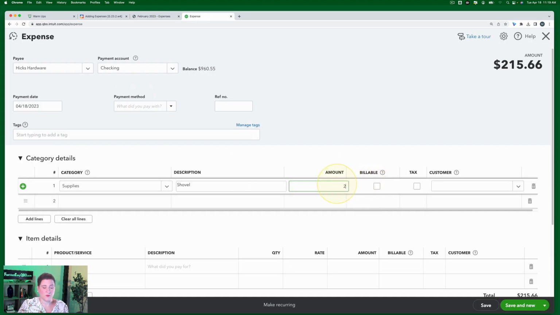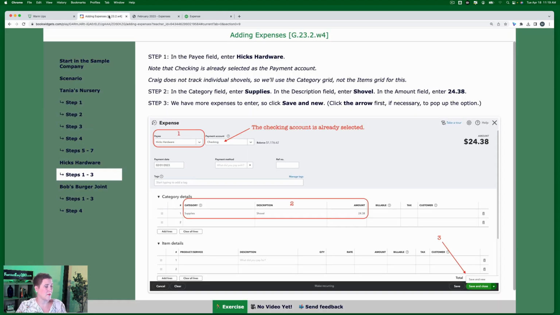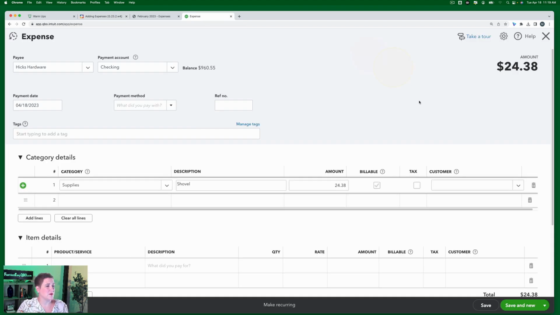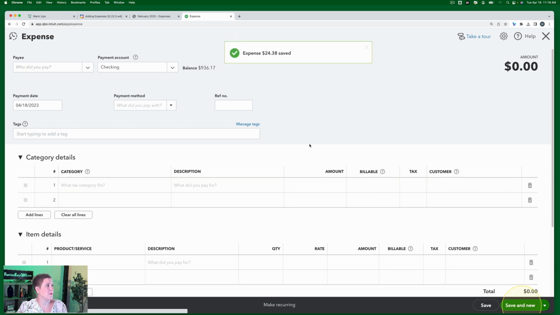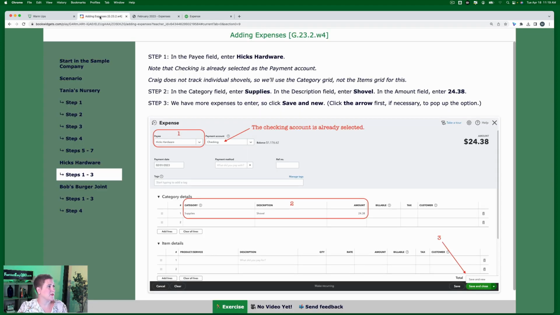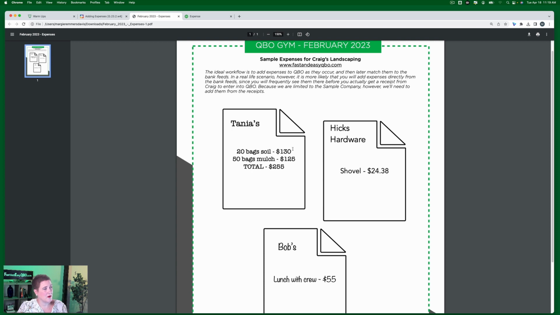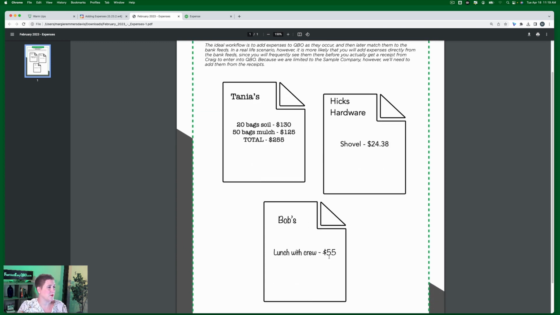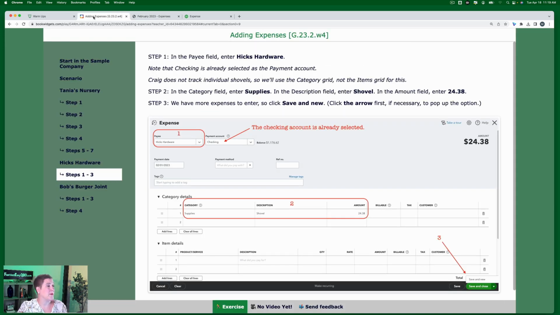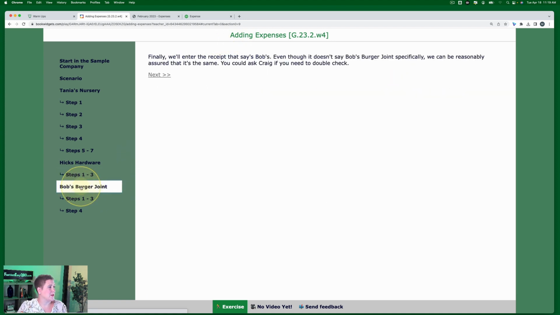Shovel, $24.38. Okay, all right, we have more expenses to enter, so click Save and New. So right here, again, we're going to click Save and New. And we have one more expense on our sheet here. We've got this lunch with crew with Bob at Bob's. Okay, so let's move to Bob's Burger Joint. Finally, we'll enter the receipt that says Bob's.